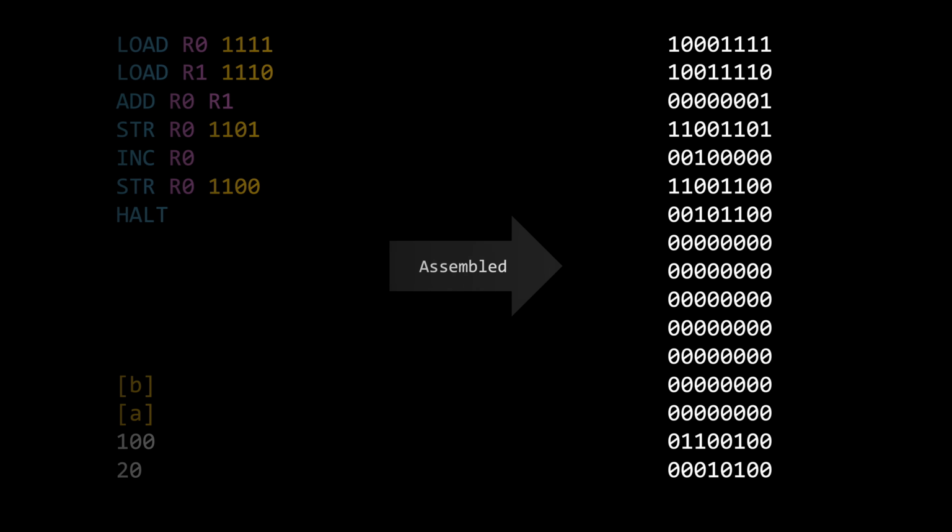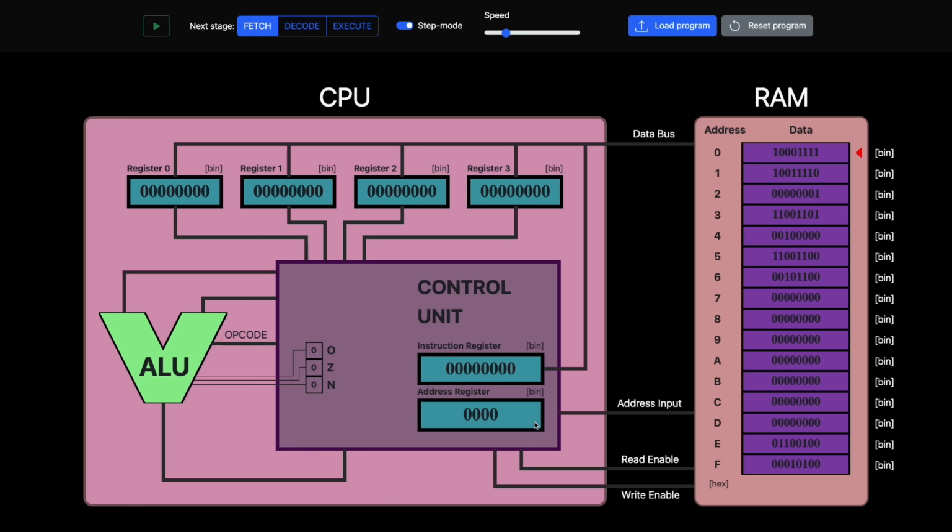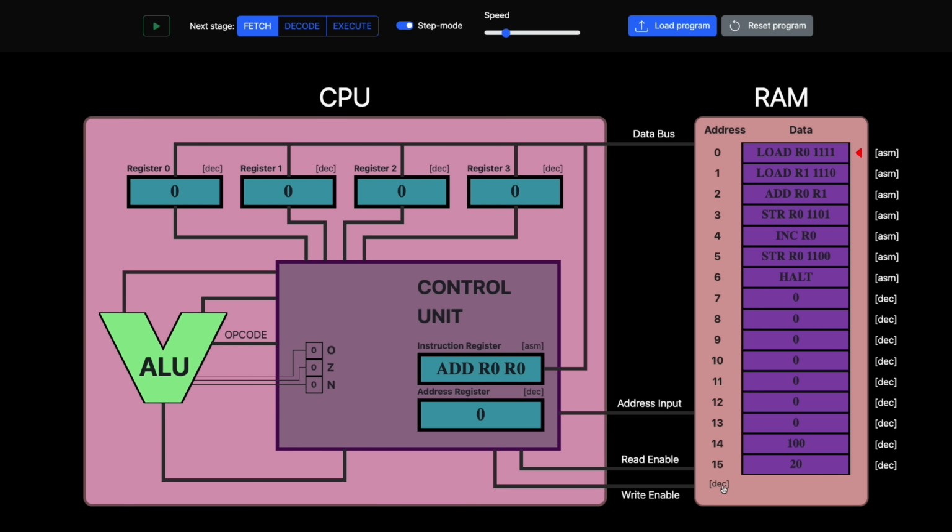To run this program, we load it into memory. From this point onward, instead of manually animating everything, I'll use a small program I coded. This would allow us to visualize data in different formats, so it is easier to understand. Just remember that in actual hardware, everything is still ones and zeros. Running our program will look something like this.